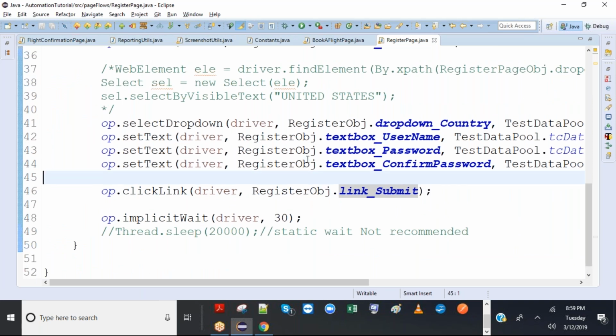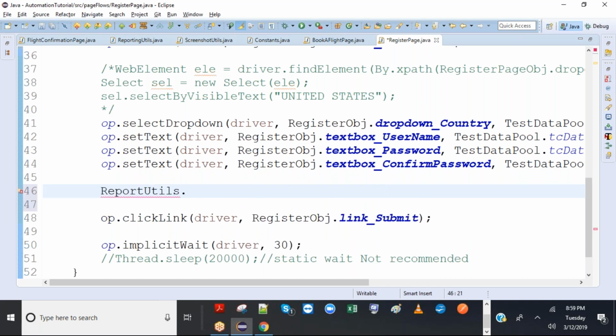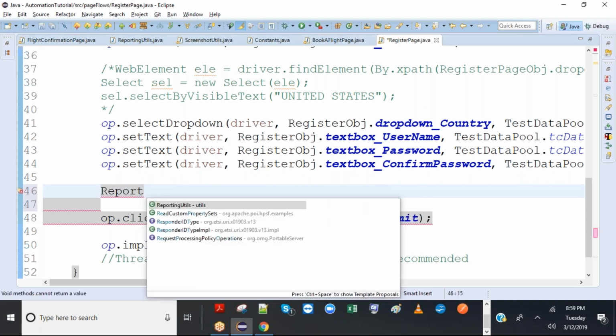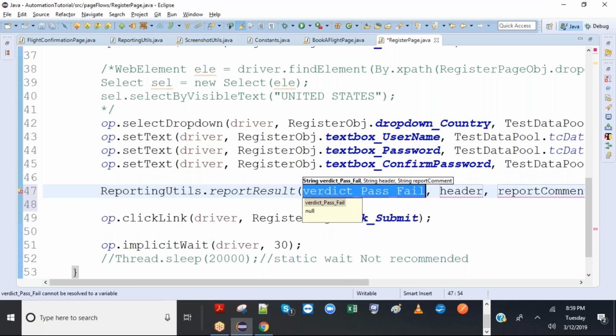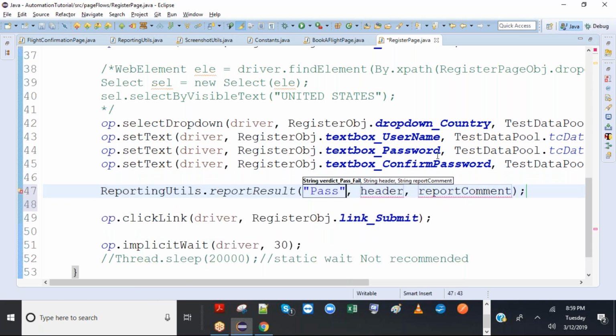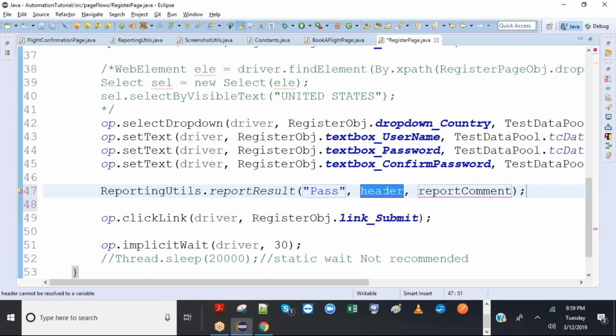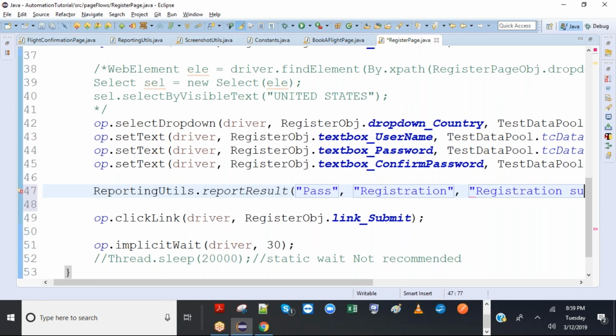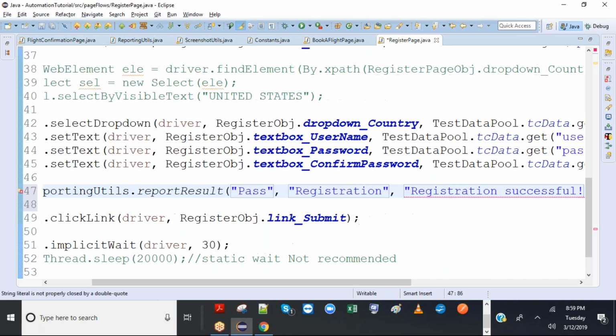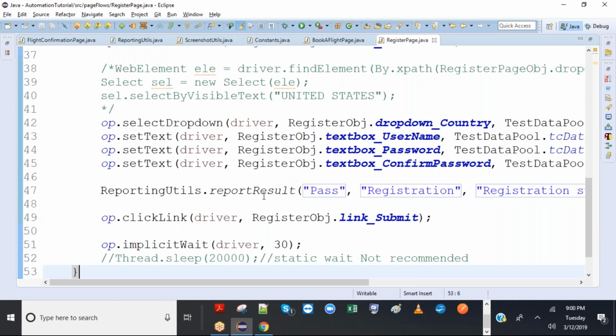Reporting utils report result, and I want to pass dummy pass here, but we can make it dynamic later. So the header will be registration. So I want to write registration successful. Okay, so again the successful we don't know, so I'm writing a static comment, and the next page will be after the register page. Home page we don't need anything.